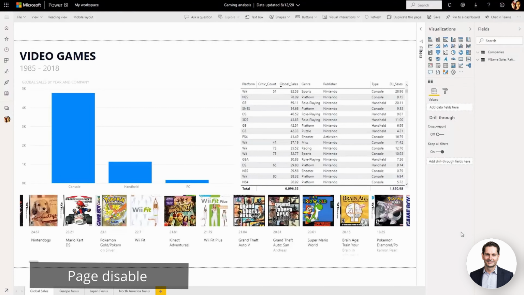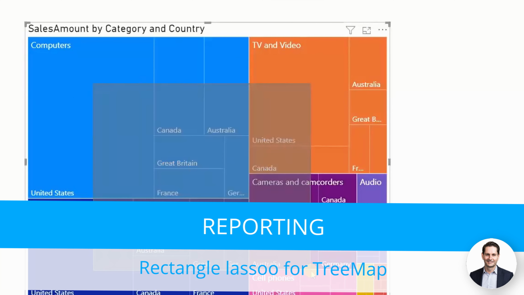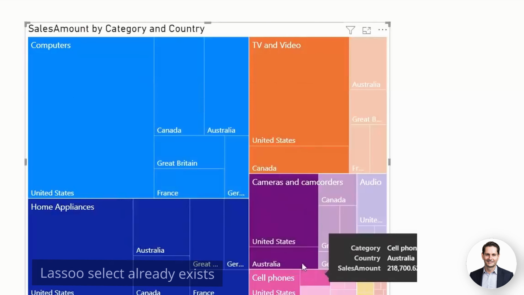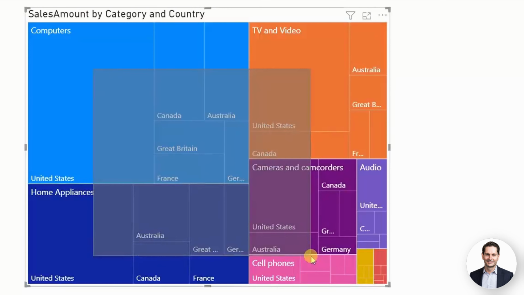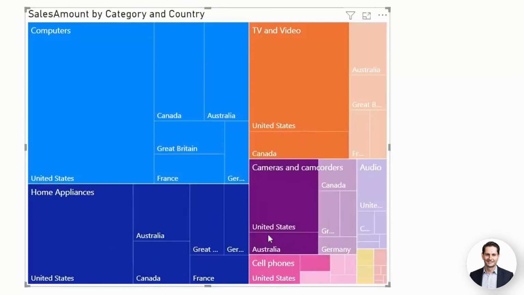Page disable. Previously you could only disable individual visuals for personalization, but now you can do it at the page level. Rectangle Lasso for TreeMap, a fantastic extension of what's already there. So pretty straightforward, as we can see, you just drag and select the data points within that.